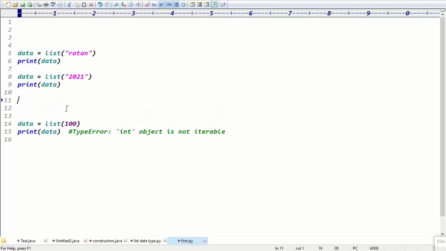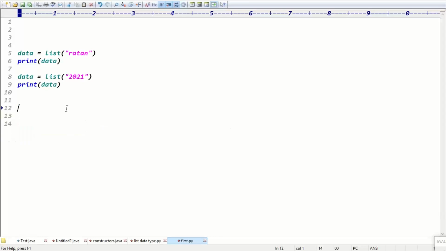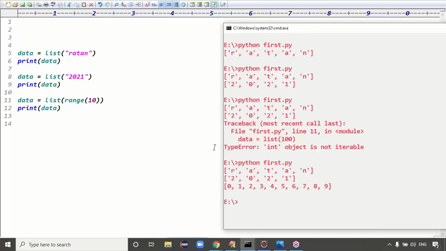Otherwise, see here, you can take one more line. data equal to list of... I want to take the list of 1 to 10 numbers. Then you can simply write the range function here. Range of 10, guys. If you give range of 10, how many values will it take? It will take 0 to 9, because range of 10 starts from 0, so the values are 0 to 9.